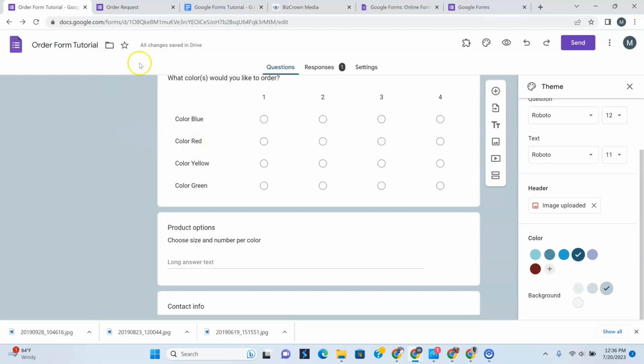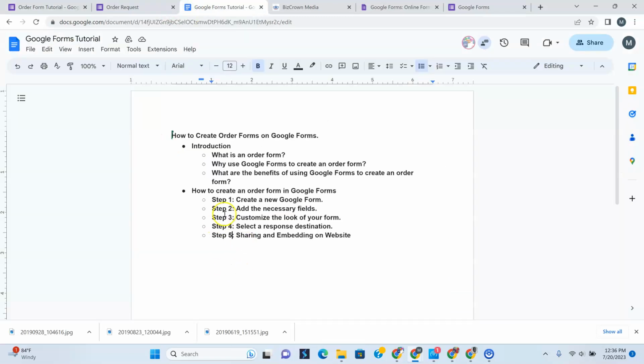Okay, now let's just go here to make sure we've covered everything. We've explained what an order form is, why you should use it, and what the benefits are. We created a new Google form. We added the necessary fields, but in this instance, we modified it because we used a template, which is why I think this tutorial is very beneficial, because you're not just starting from the beginning. I'm showing you how you could just go in and make the changes.